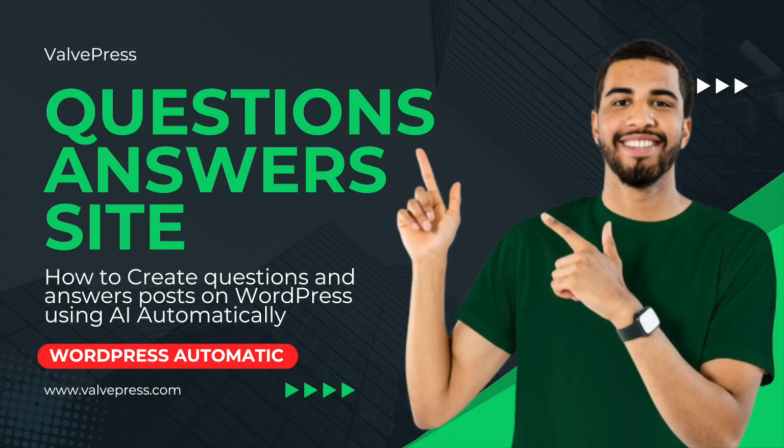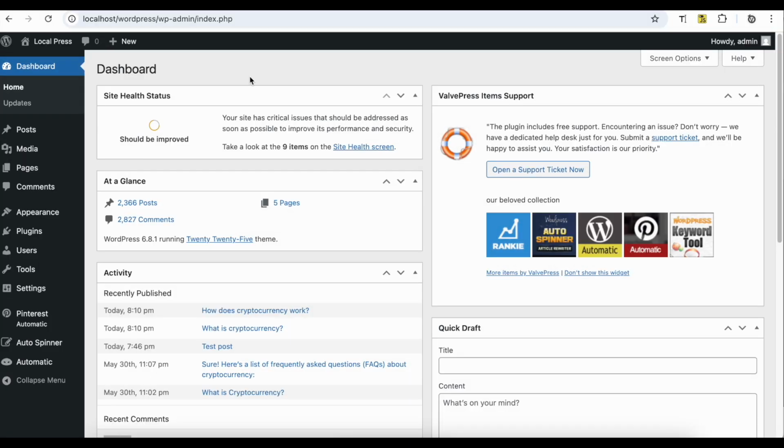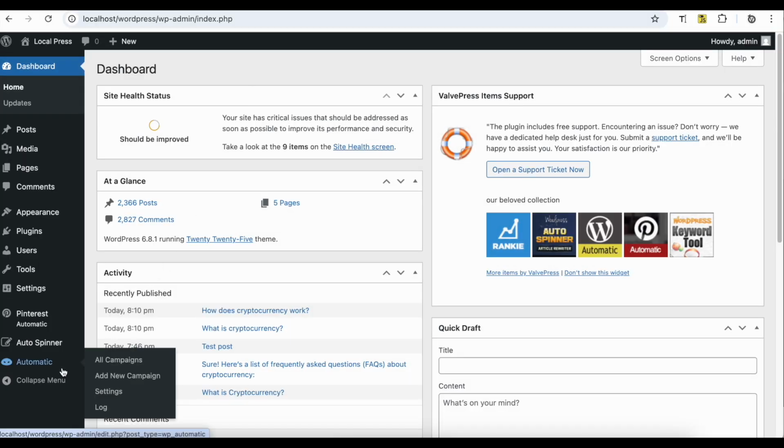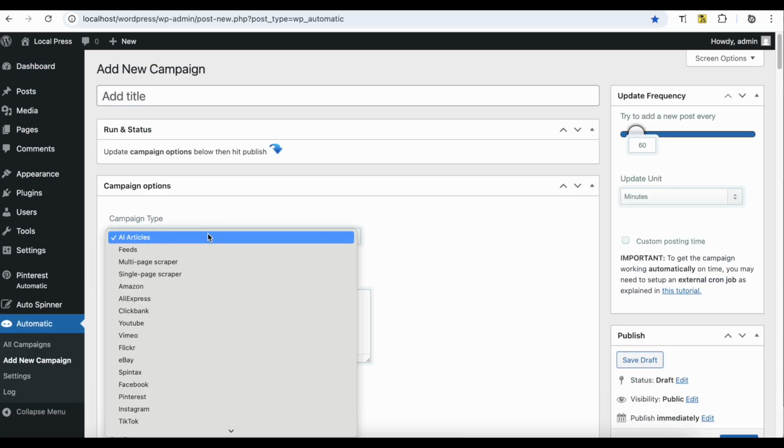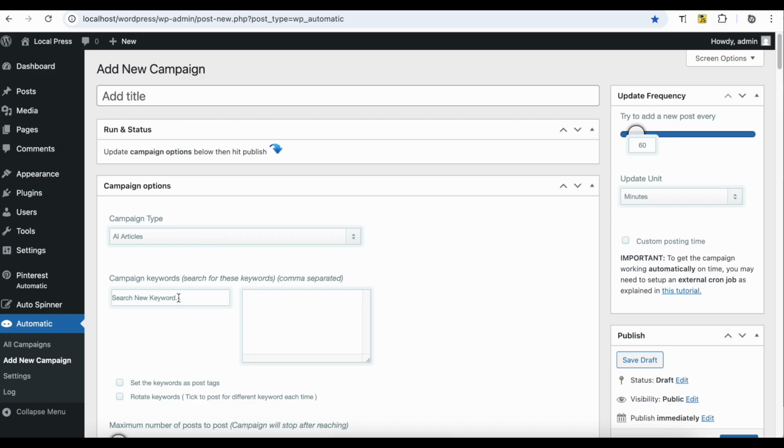Hi, in this tutorial, we will learn how to create questions and answer posts on WordPress using AI. Under the WordPress Automatic Plugin menu, click New Campaign. Ensure the campaign type is set to AI Articles. Search or add your desired keywords.